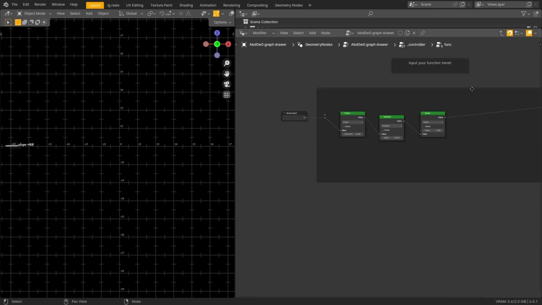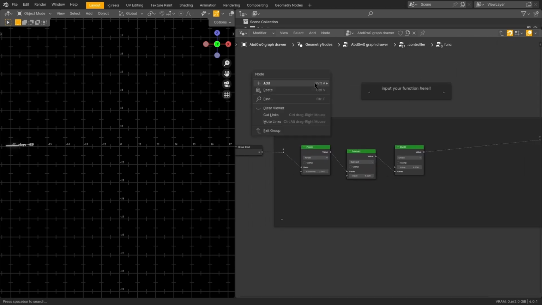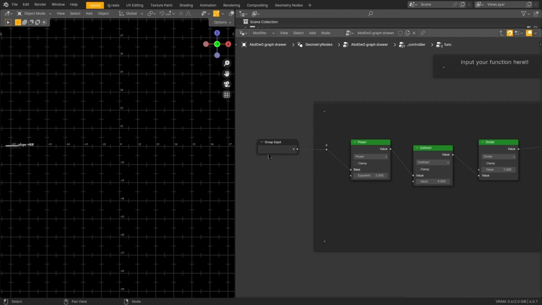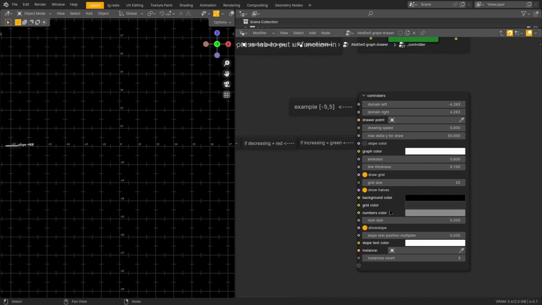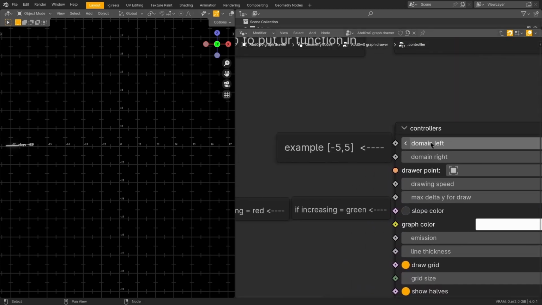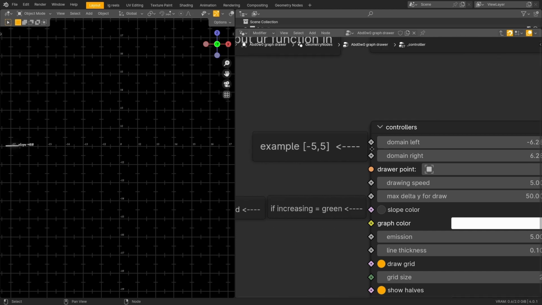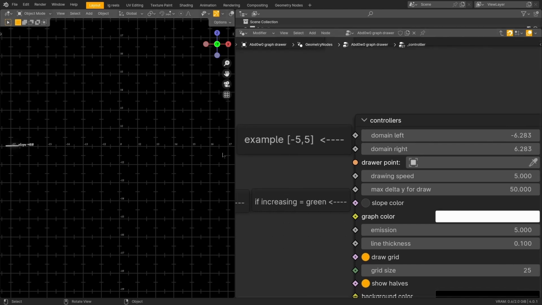Alright, how to go back to the controllers? Right click, press exit group, or press on this node, the group input, and press tab. These controllers do a lot of stuff. Let's start with the interval, right? Yeah, here's an example, okay?